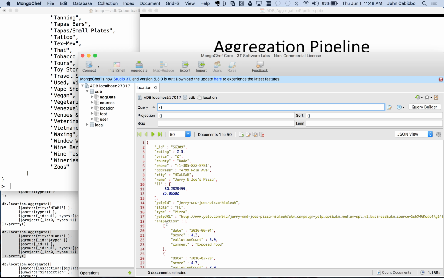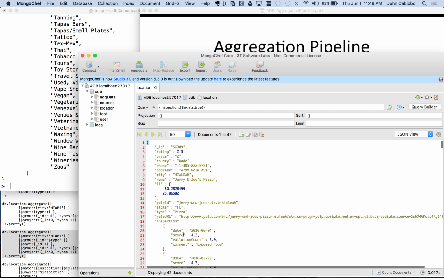view. We have inspection here, so maybe I'll say inspection, and I'll say $exists as true. Let's see if we give that a run. We get 42 documents. And here's where working with arrays is both a benefit, but it does cause some challenges. And let's take a look at these documents.